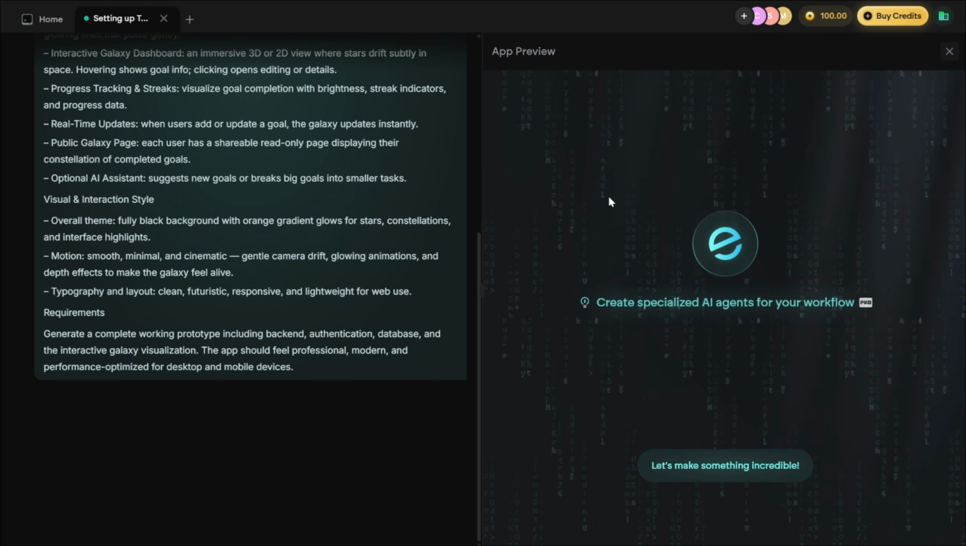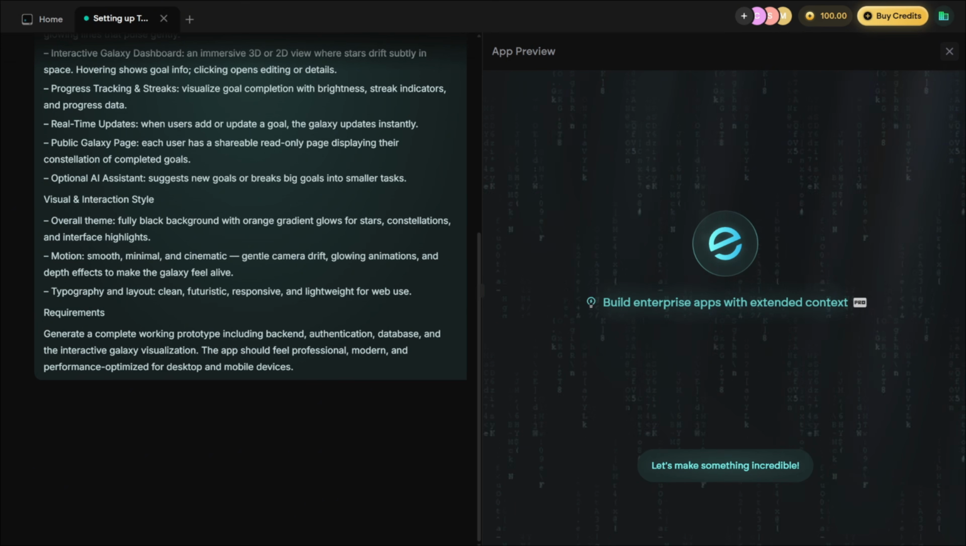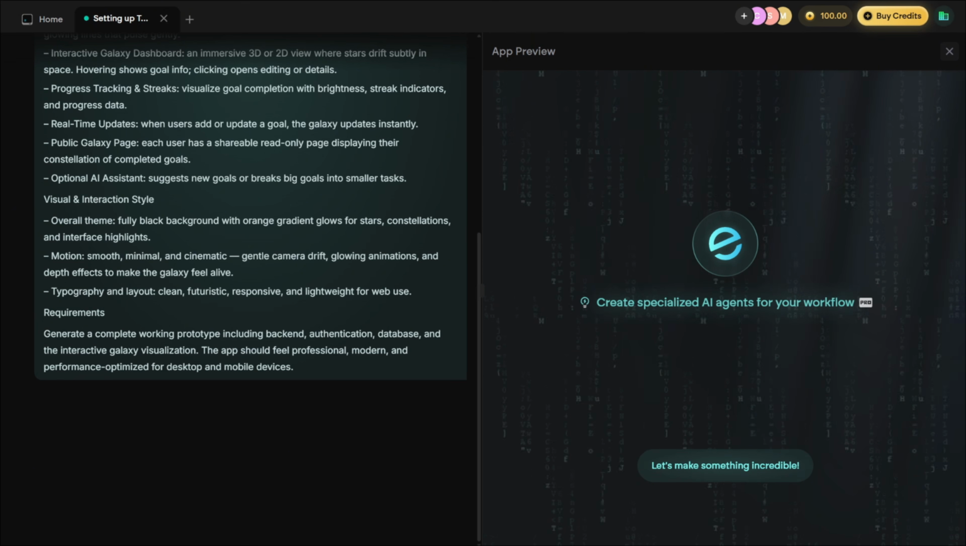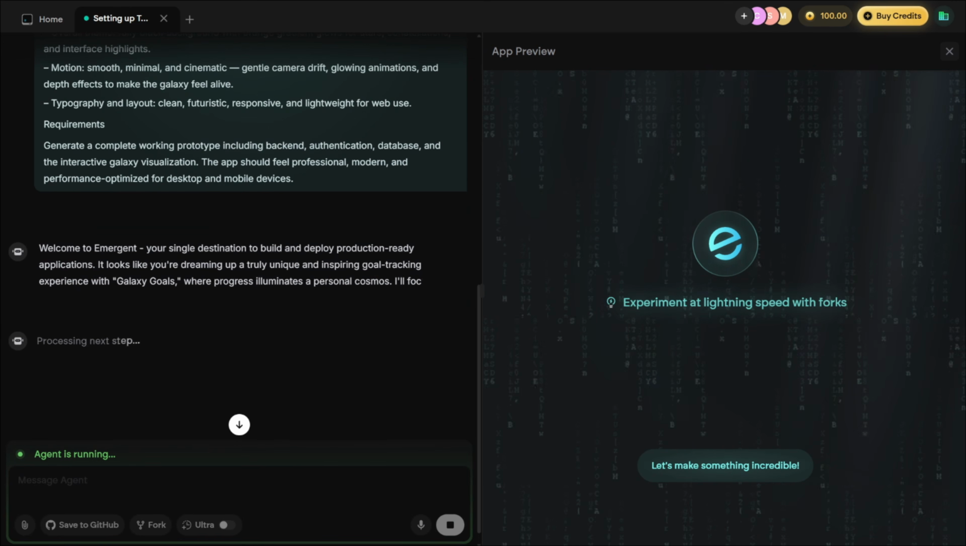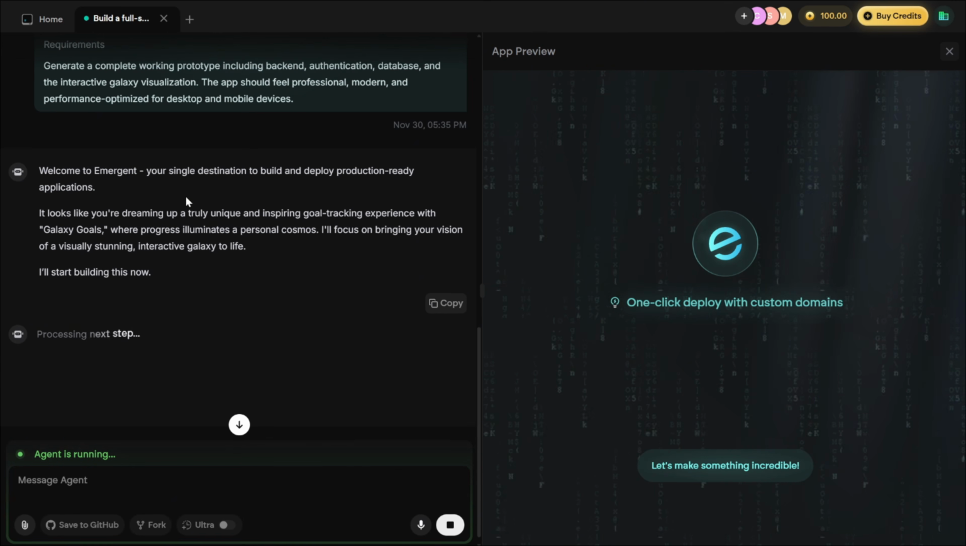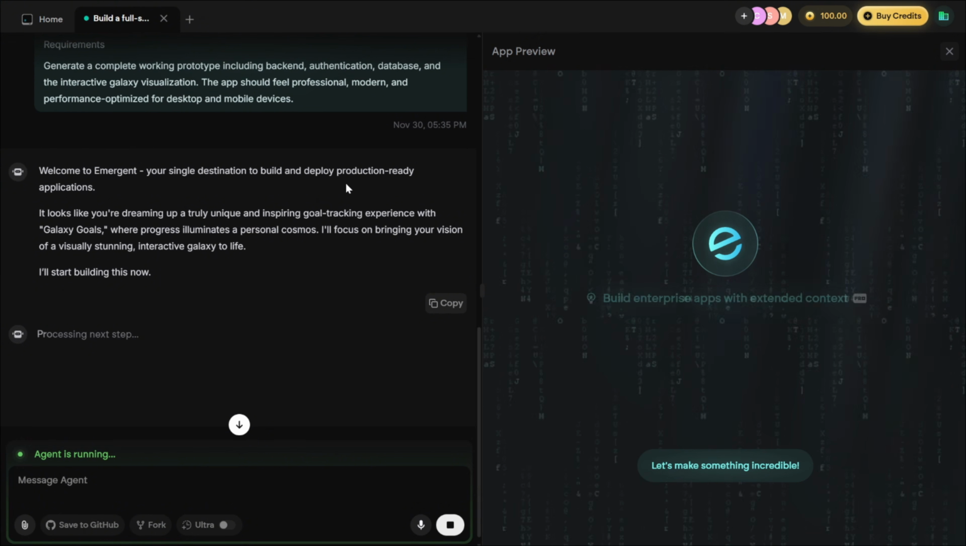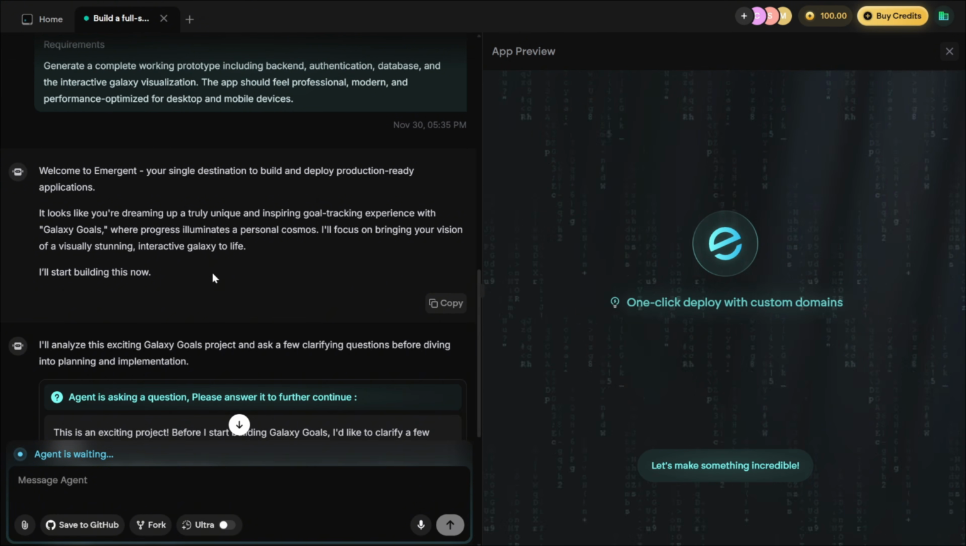At this point, the AI gets to work. It starts by analyzing our prompt and begins generating a complete creation plan. All right, now it says, "Welcome to Emergent, your single destination to build and deploy production-ready applications." So we'll give it a moment.